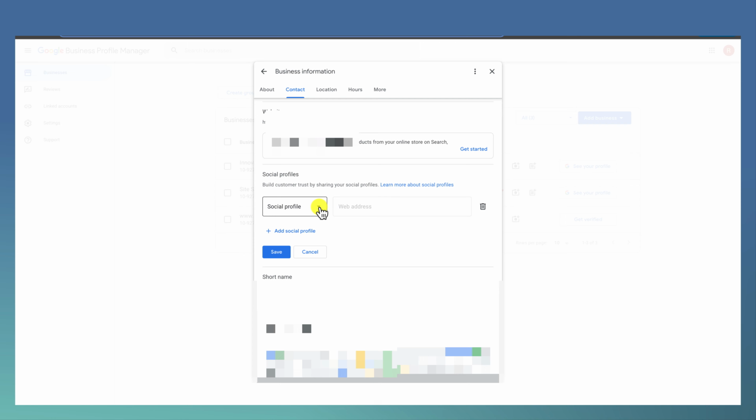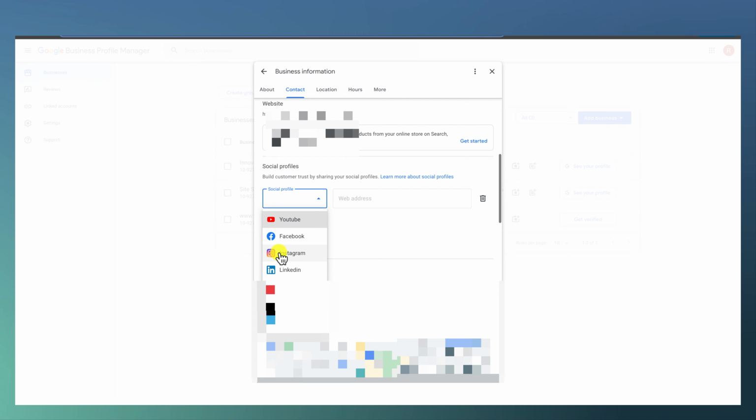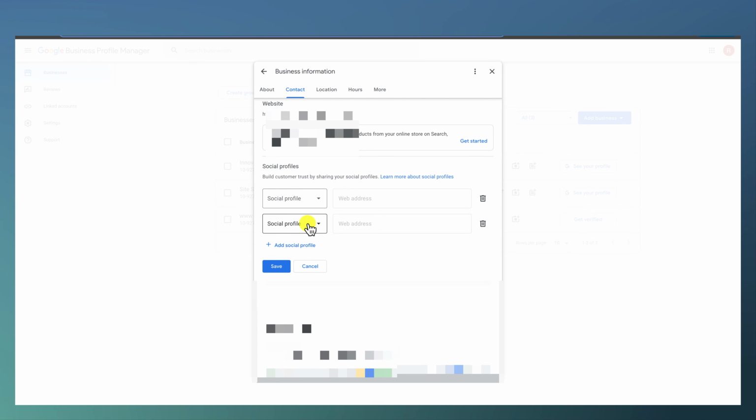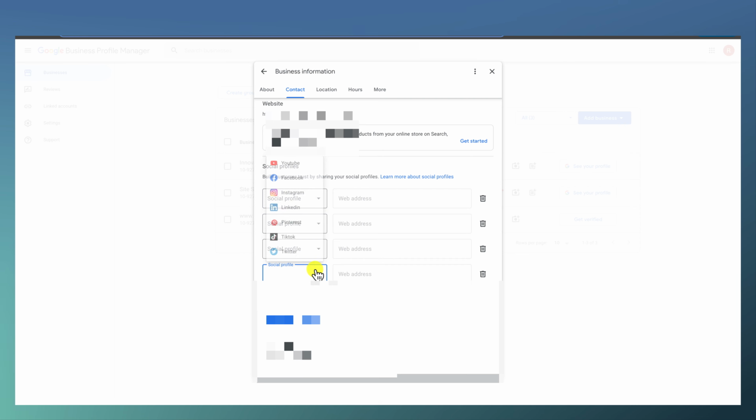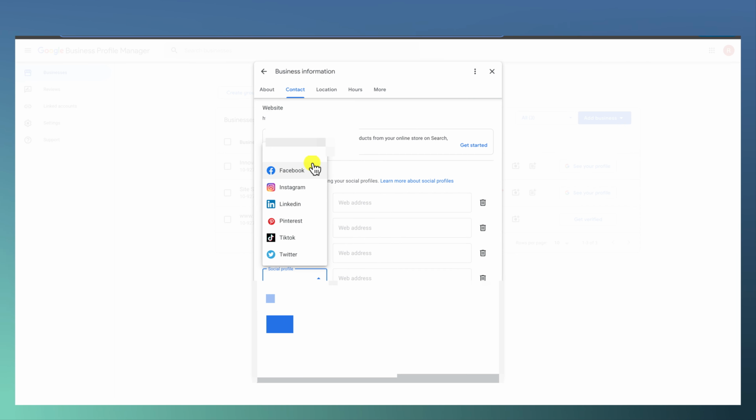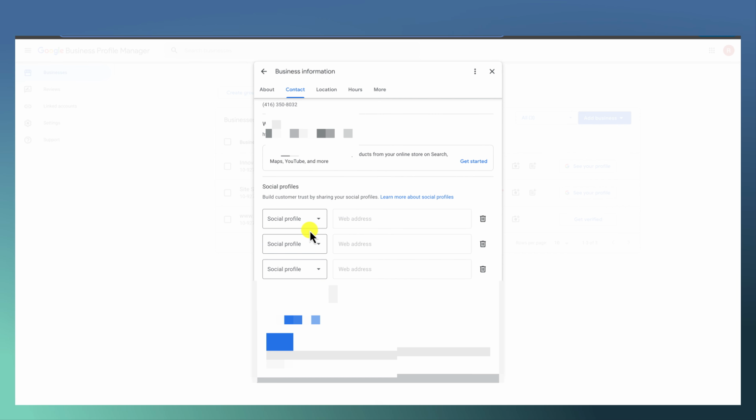And now what you can do is click on Social Profile. And now you're presented with all of the social profiles that are here: Facebook, Instagram, LinkedIn, Pinterest, TikTok, Twitter. And you could do this until you fill all of them out. And I don't see a profile for other. Let's say it wasn't in one of these categories, such as these that are listed here. I don't see an option where you can put other. But that's how you add your social profile to your Google My Business listing.